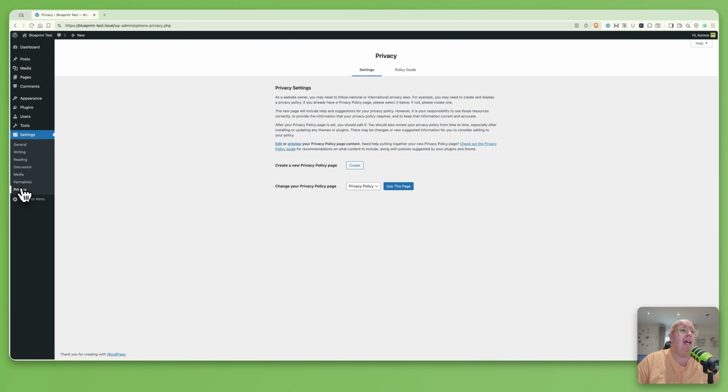Next up, we're going to look at privacy. Now, I tend to add the privacy policy much later on in the project, so I'm going to ignore this section here and not really do much about it.